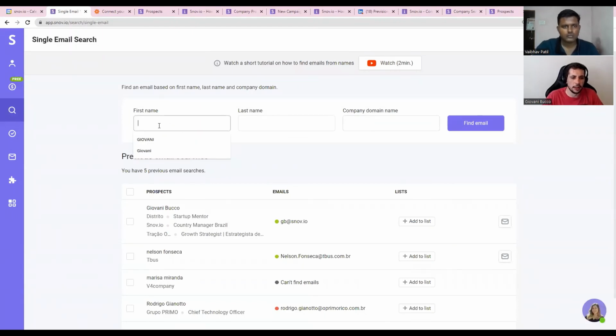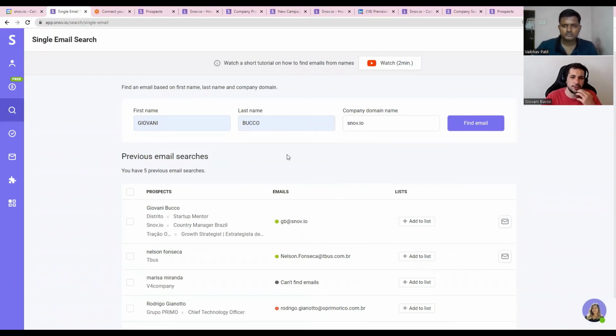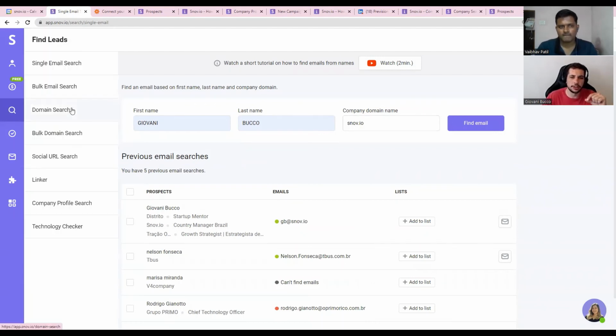Let's say I want to find my email, as I said. I add Giovanni, I add my last name, and I add the company here, and then it will start. But as I said before, if I have the company, I'll probably go to the domain search because then I'll look into who is the right person to speak to. This is very specific for when I have a person's name and the company and I cannot find the email.